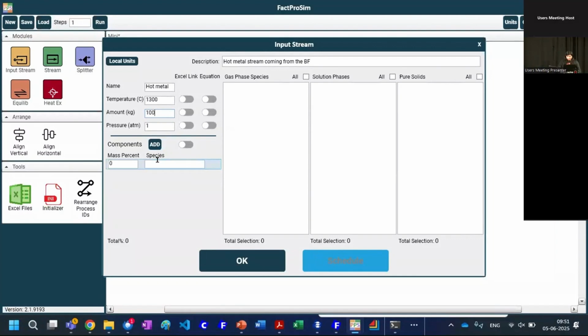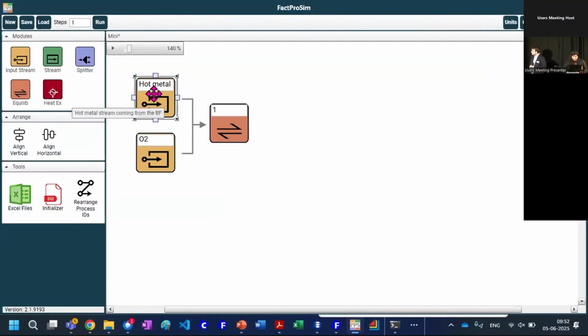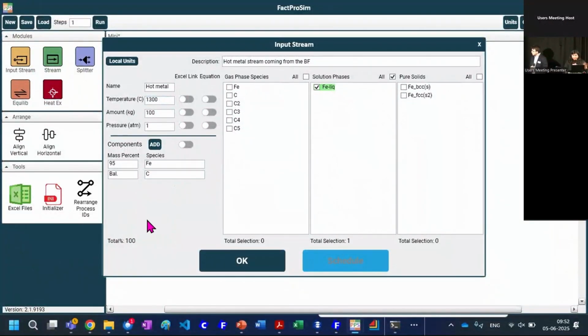Components you can add. So first thing, let's say I want to add iron. When I write iron, everything that contains iron pops up automatically in this program. And let's say I want to write carbon, but I don't want to calculate. I can write balance, and you can click OK, and it can normalize it to 100%. So it can automatically calculate when you have multiple species.